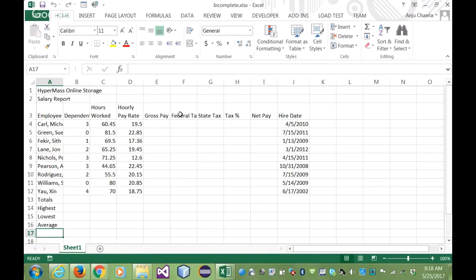And then of course, a tax has to be paid. A federal tax and a state tax has to be paid. And the percentage, and then what is the net pay, you will subtract all these from your gross pay. So you'll see there are formulas here, right? Also notice, just so that we can use functions, I've also said highest, lowest, and average here, basically finding the highest of maybe the gross pay, what's the highest, what's the lowest, and what's the average.